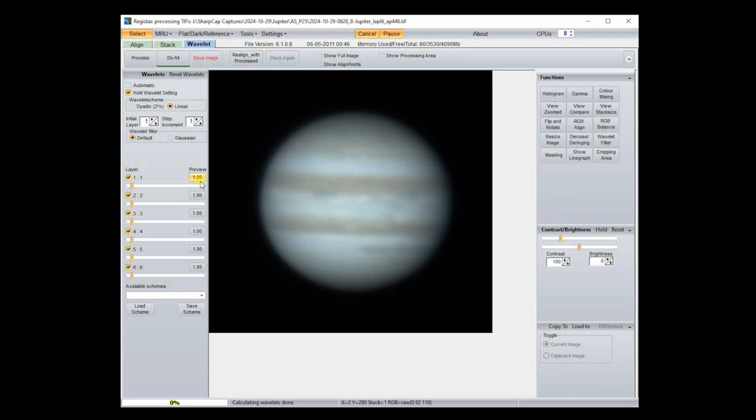The first step is applying wavelets, and there are different wavelet schemes and filters that we can use, and I know some photographers use different filters. What I use for my images of Jupiter is the linear wavelet scheme, and I use the default filter. The step increment I set to 1, so that basically all the steps apply wavelets a bit stronger than usual. And here we have 6 different sliders that apply wavelets, or in other words, apply sharpening based on the size of details that we have here.